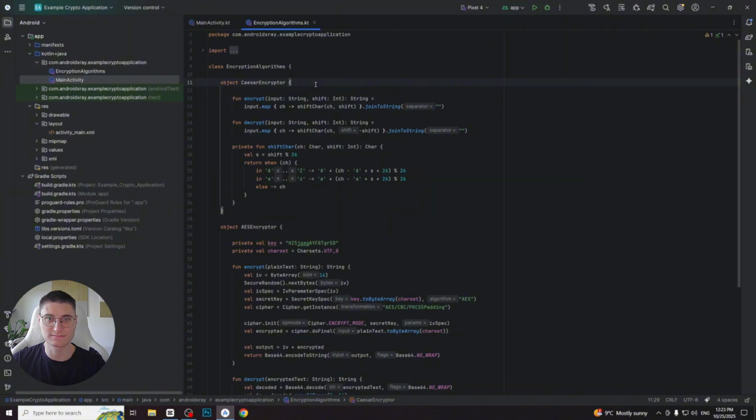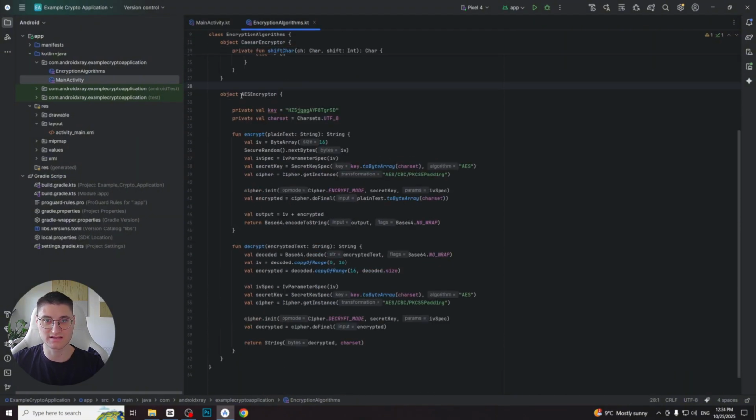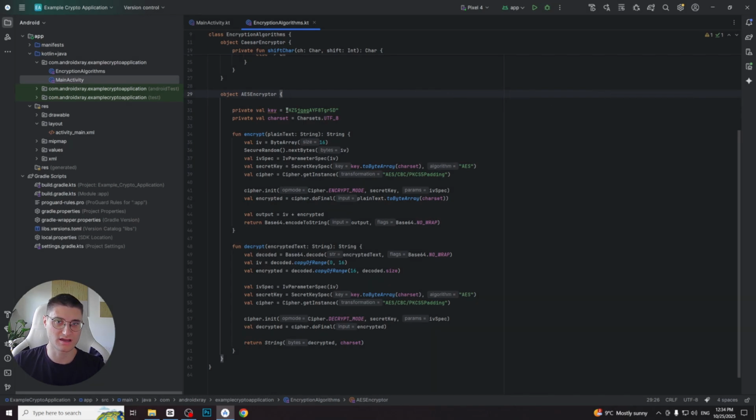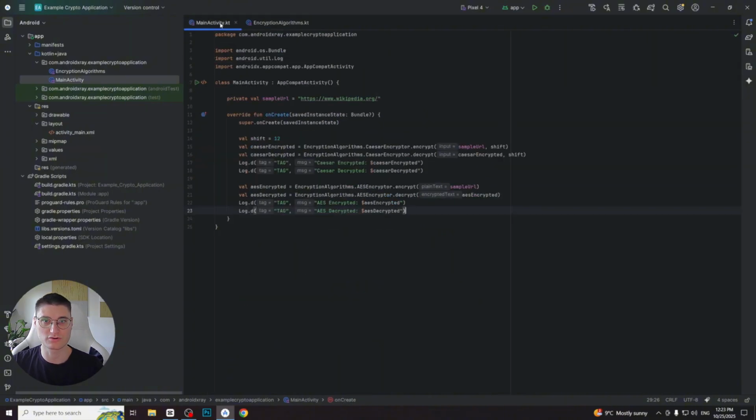It should never be used in production applications, although in my experience I have seen this cipher in low quality Android applications. Next, we have the AES encryptor utility. AES stands for Advanced Encryption Standard, and it is a modern encryption method which is considered to be the current standard for secure encryption. It uses a key and IV, initialization vector, as parameters to encrypt and decrypt strings.